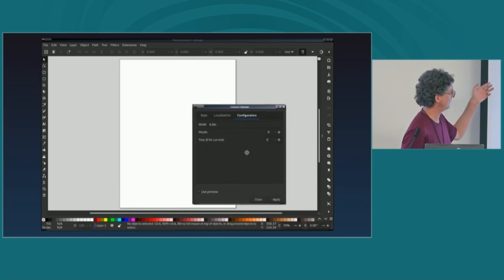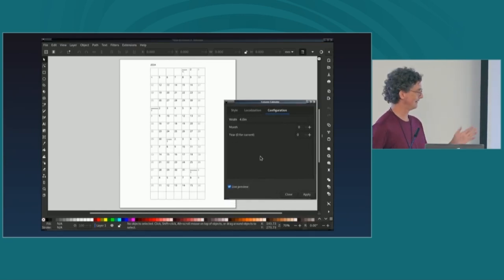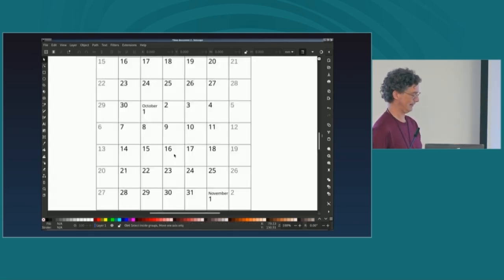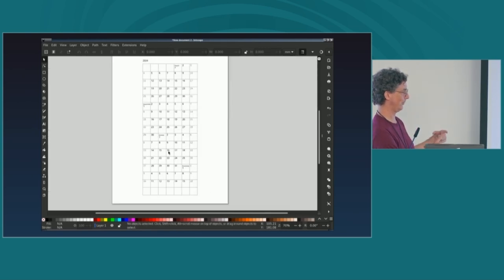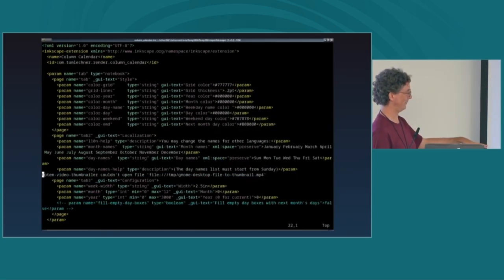This is how Inkscape does extensions. They're basically one and done things. You can have a live preview. This is one that I wrote to make a long calendar. It was based on an already existing calendar Python script. I opened it up and tried to figure out what it was doing.